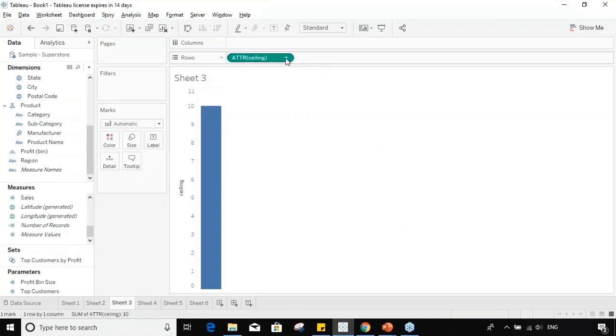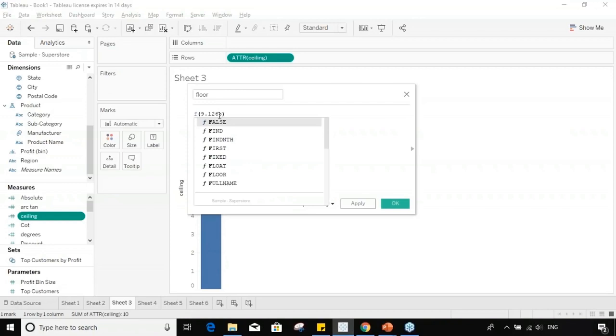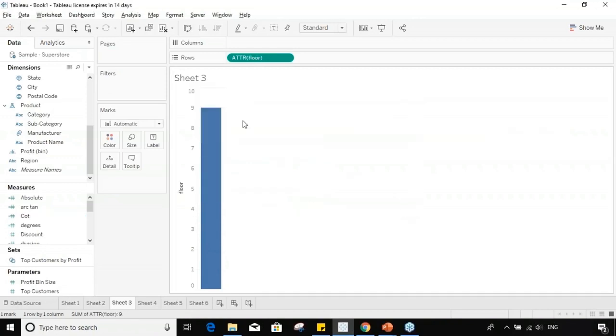So, as you can see, I have used ceiling right here. So, let's see what we had done for ceiling. Okay, so I had put in the number 9.1265 for ceiling. Now let's try putting in the same number for floor. So I'm just going to make an edit in this. I'm going to put floor. Okay, apply and okay. And as you can see, immediately it went from 10 to 9. Our decimal has been rounded off to the lower number.